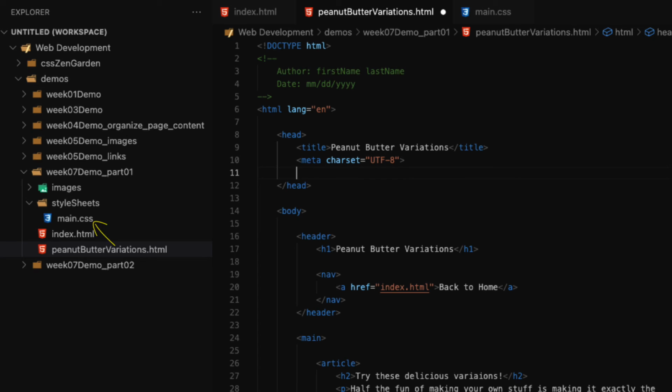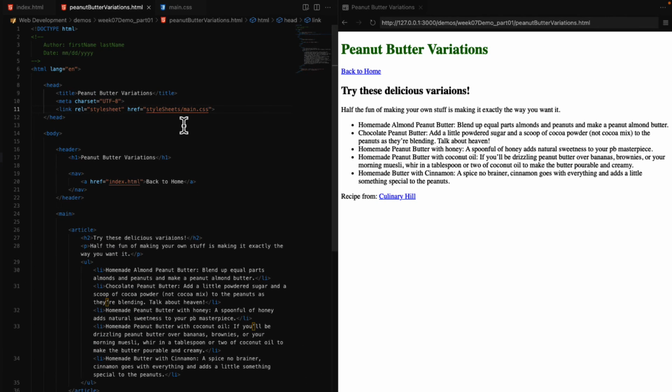So just like before, I'll create my link element. The relationship is style sheet, and the actual href is the same as before. I need to get into the style sheets directory to find that main.css. And now you can see whatever changes that I make in my CSS, it can apply to both of those pages at the same time.